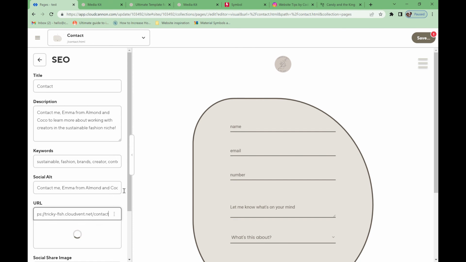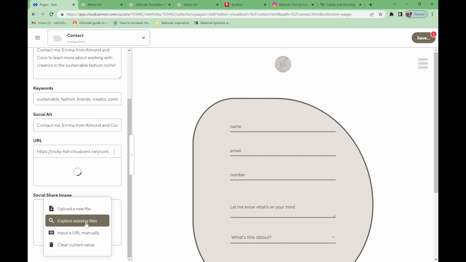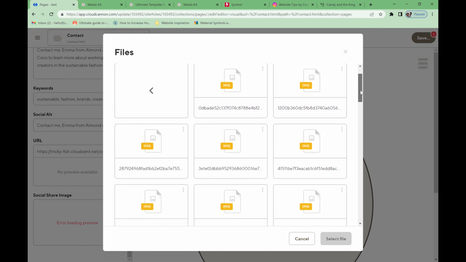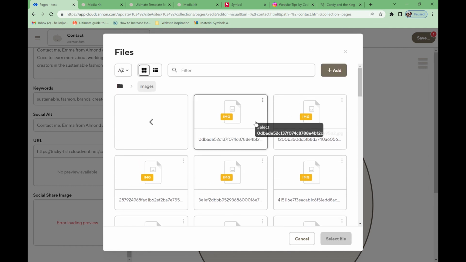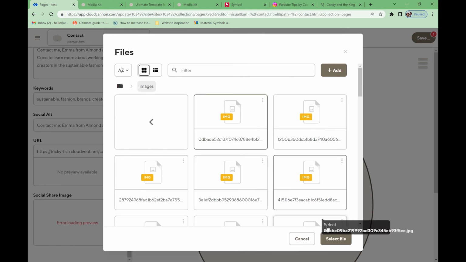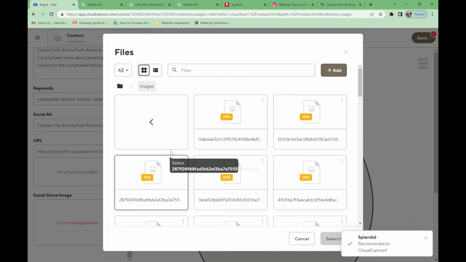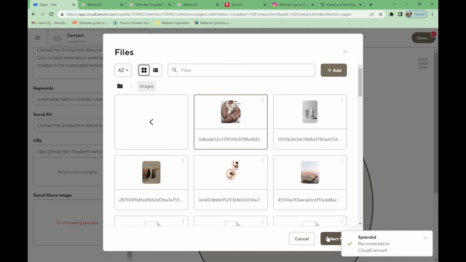Now let's change the social share image. So if you don't upload a social share image, your logo is going to be set as a default. A lot of people don't want to change the social share image for the contact page, but I always think it adds a really nice touch. So I'm just going to choose this one. Now I see it's not loading, and that is definitely because my Wi-Fi is really, really slow. So I'm going to show you how to quickly troubleshoot or make sure that it has been uploaded correctly.